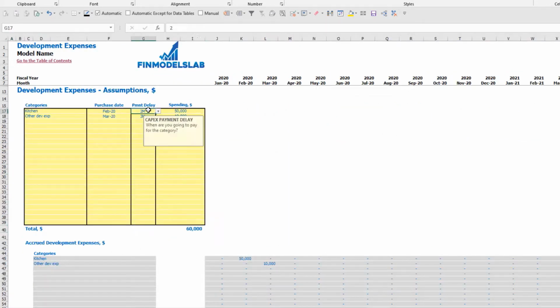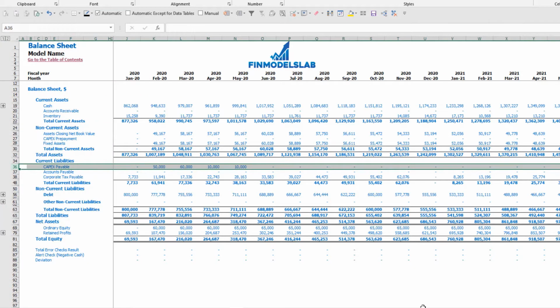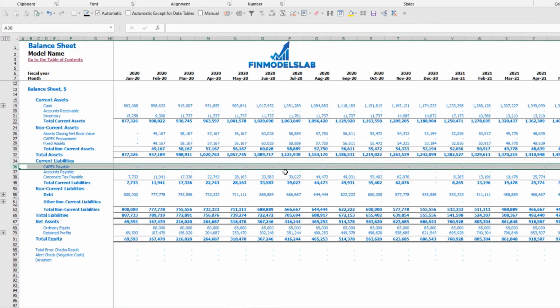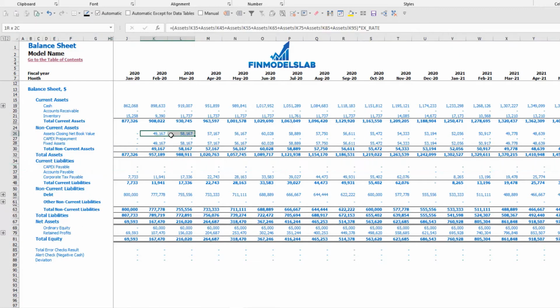Because you set up 2 and 3 months payment delay, you may see that we have CAPEX payable. I can also remove it here or select 0 months. In this case, CAPEX payable will be 0, but you'll have just fixed assets amounts broken down by months.